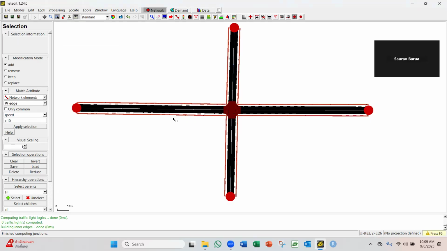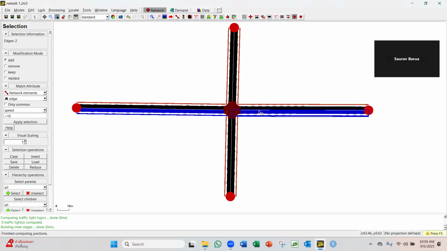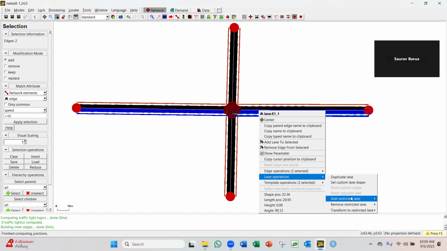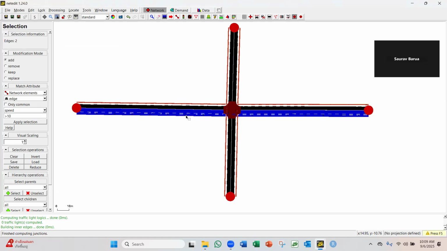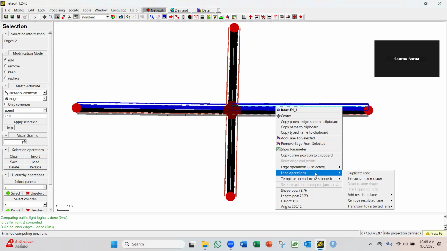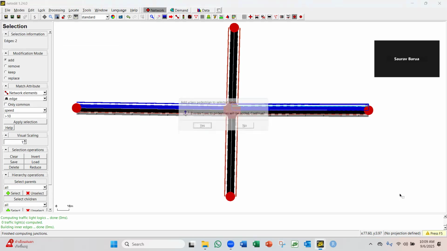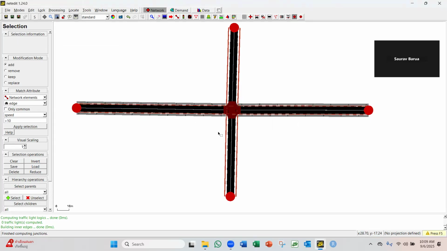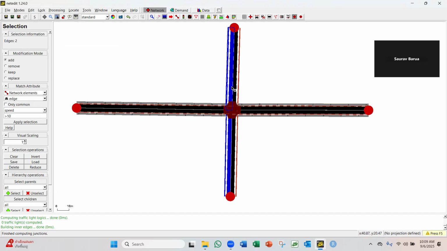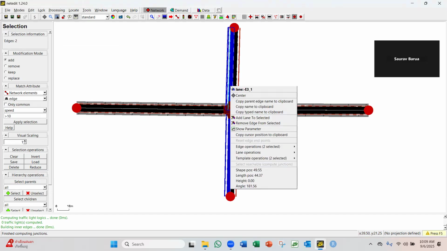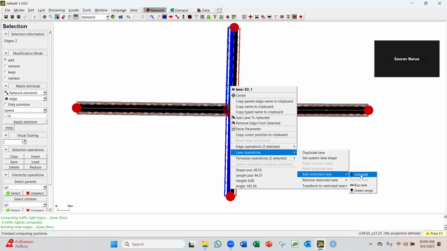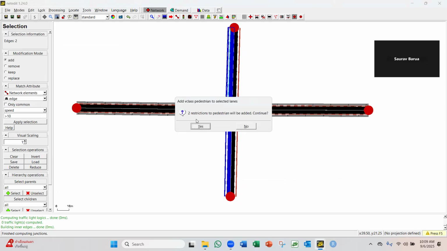Now you have to add a lane for pedestrians. Now select the lane. Similarly, go to add restriction, go to the sidewalk, then add it. And again, clicking the edges, right button click, lane operation, go to edge restriction and select sidewalk. And now I am adding sidewalks for the other two lanes, lane operation, add sidewalk. That's it.